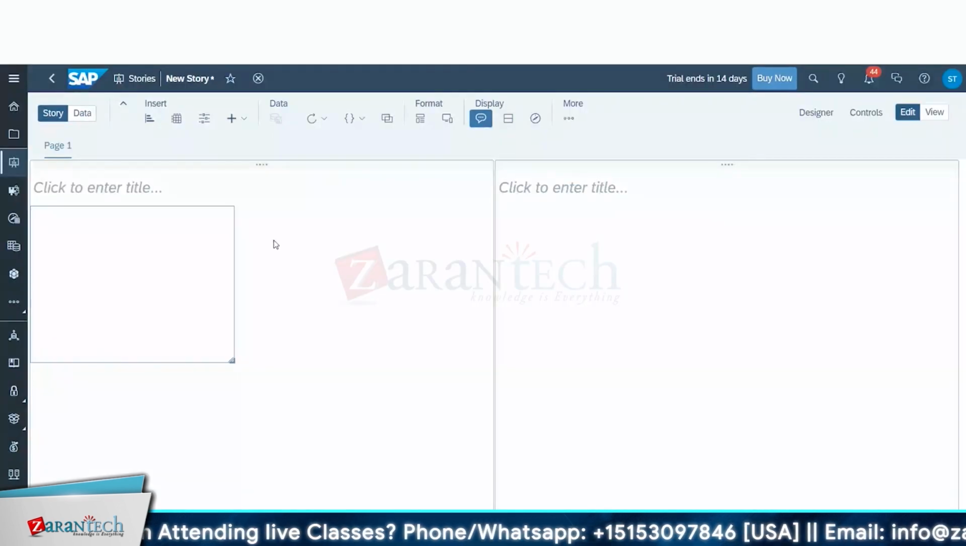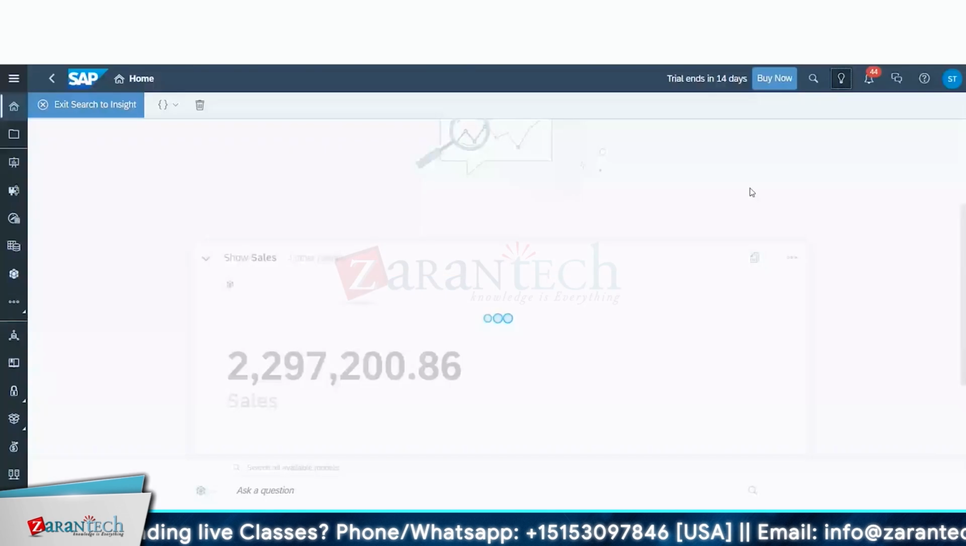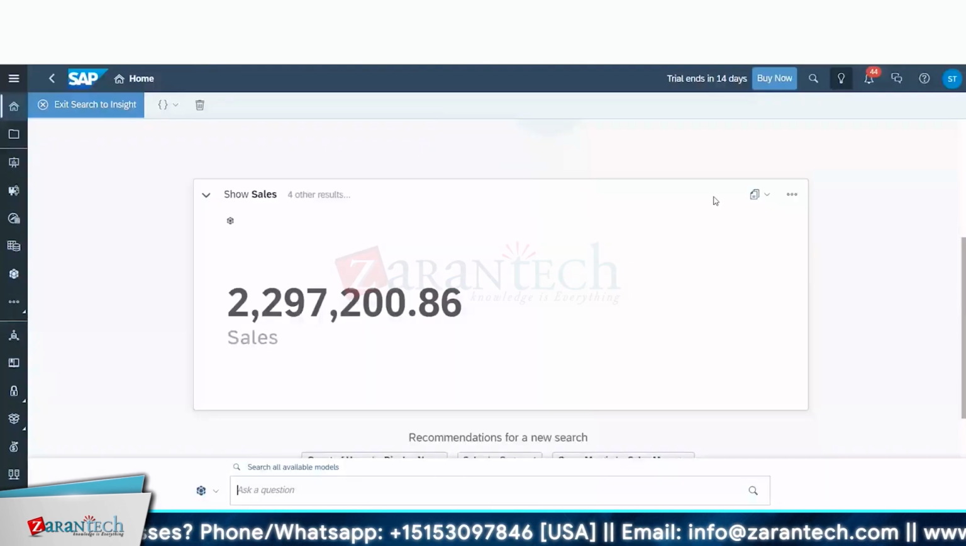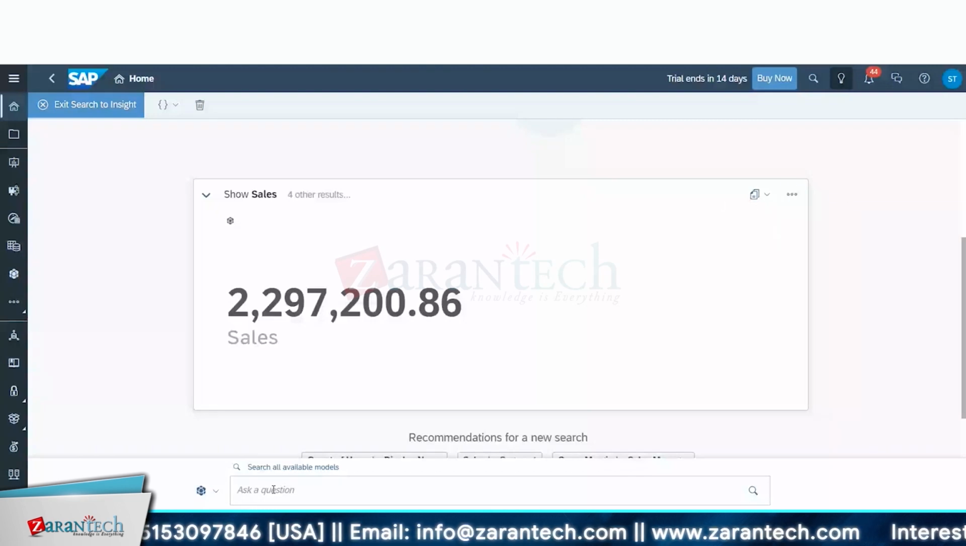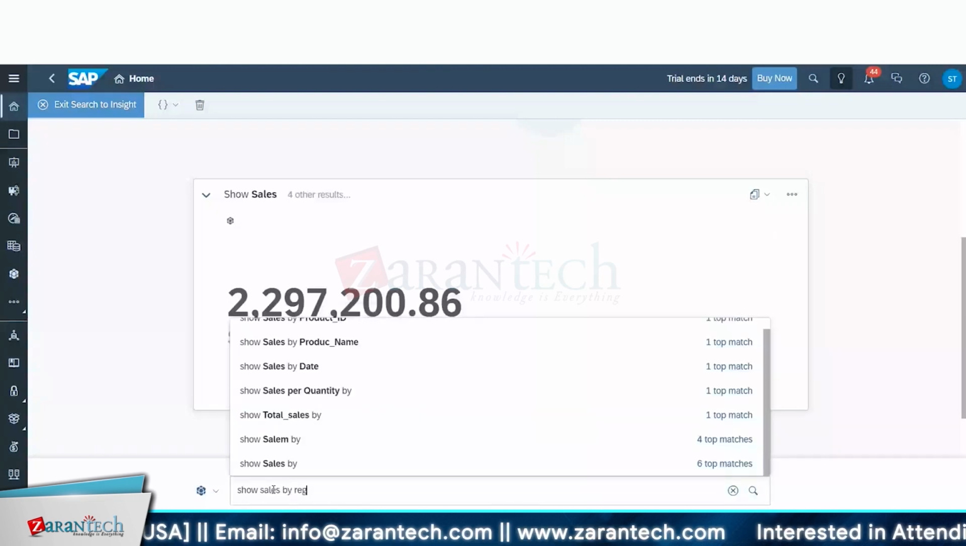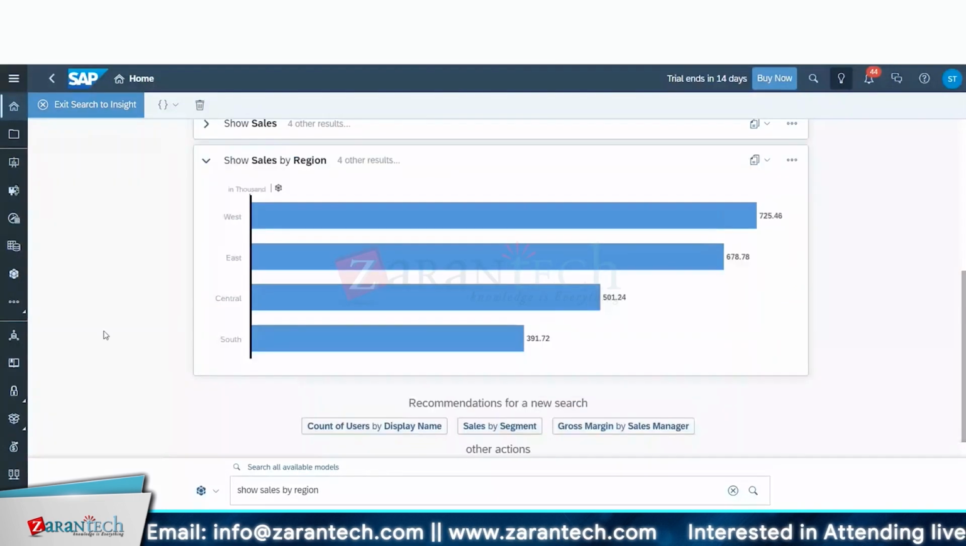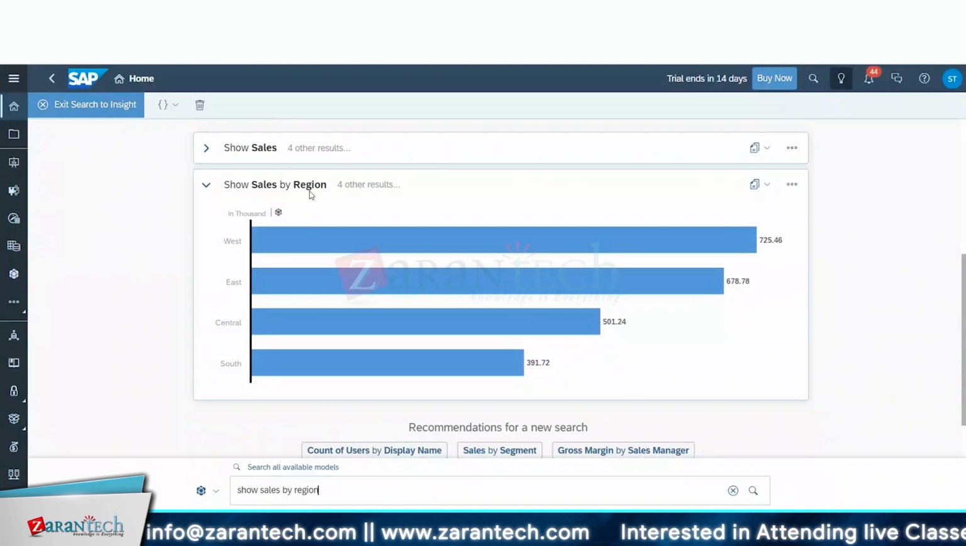Okay, same thing here. So this is the first option, search to insights. Then you also have the option to export the data as CSV, or delete this search. Now we can complicate the query slowly. We'll go one by one. We will try to ask show sales by region or something. Let me see. So it will try to show my sales with respect to regions.